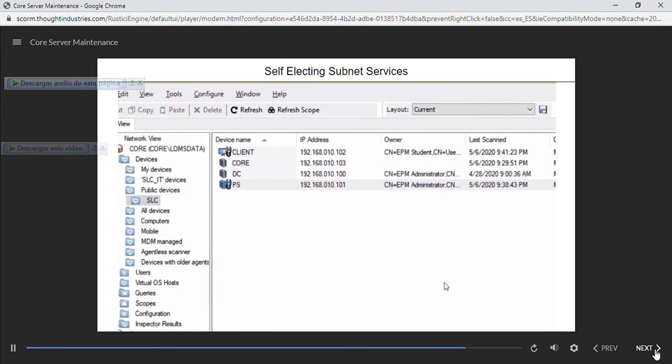Based on the algorithm that the core server uses, we are probably getting the best machine we could possibly get within that subnet to serve that role. Otherwise, the core server would have elected it, because it would have found a machine that would have been better to serve in that role by the algorithm that it's using. So again, part of the maintenance of the system is to make sure that the self-electing subnet services is working properly and that we're getting devices elected into these different roles.